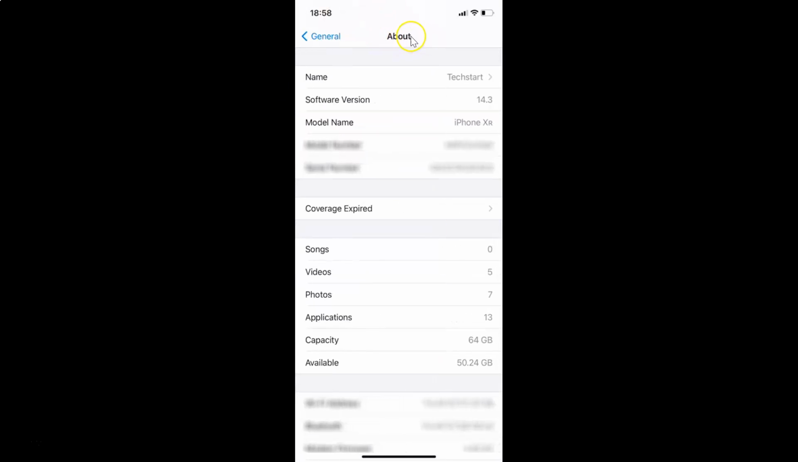And you can see guys, I have this About screen opened, and on this screen you have to go to this option, Applications, and in front of this you can check out the total number of applications installed on your iPhone. So I have 13, you might have more or less, so it's now done.